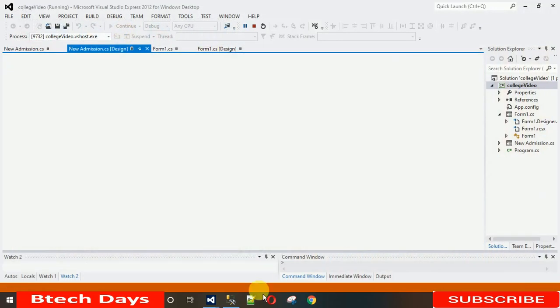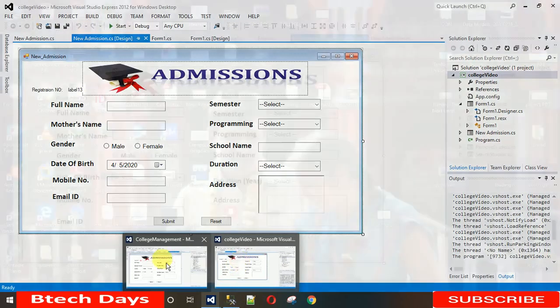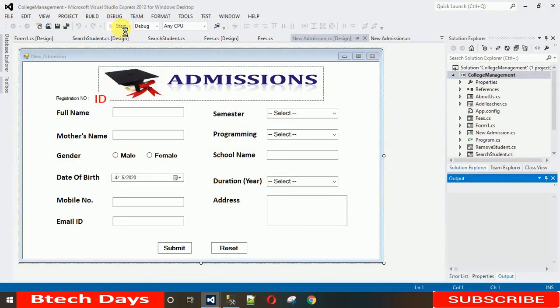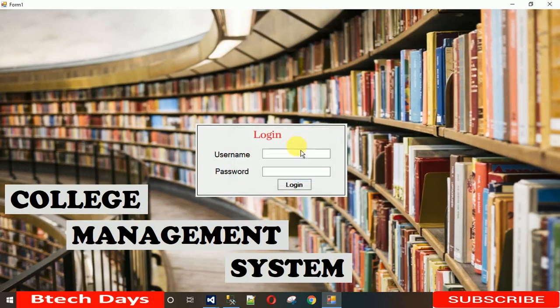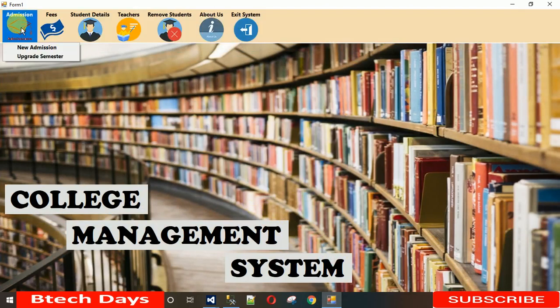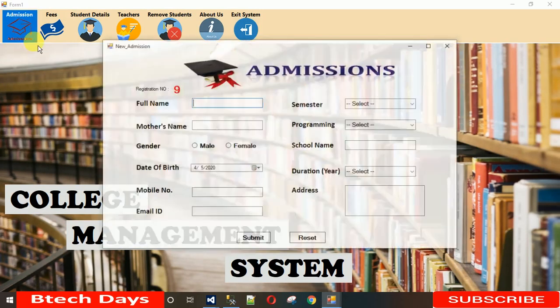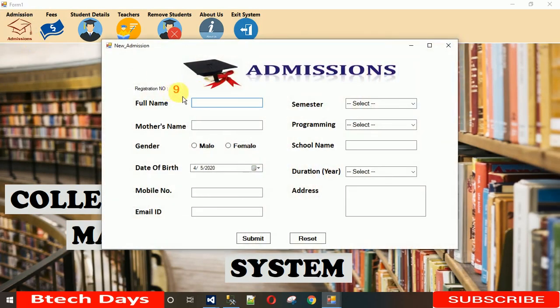Just close this. This is actually a complete project, so let me show you. My username and password is student. When I click on this new admission, here you can see this number is coming on the screen. How this is coming, I will show you.